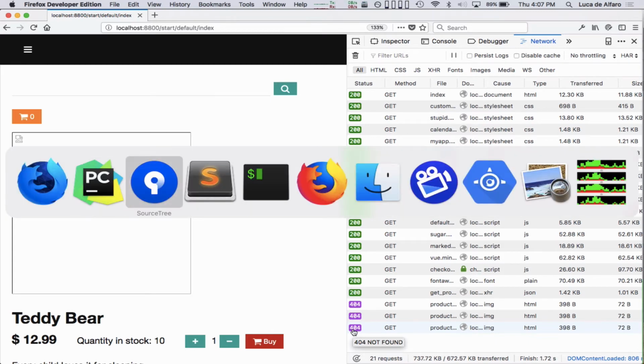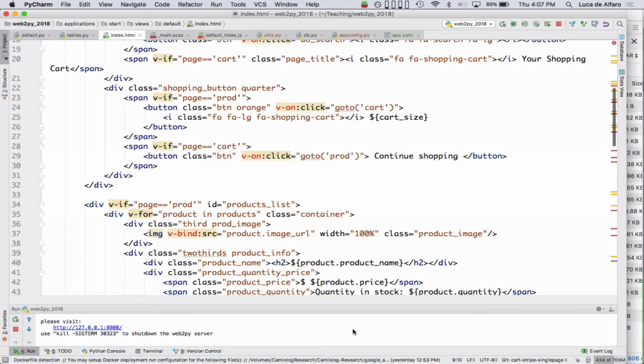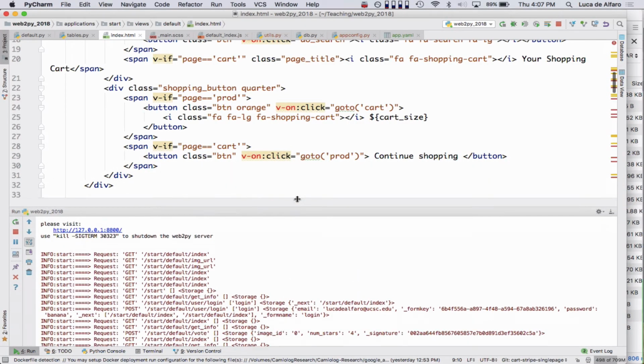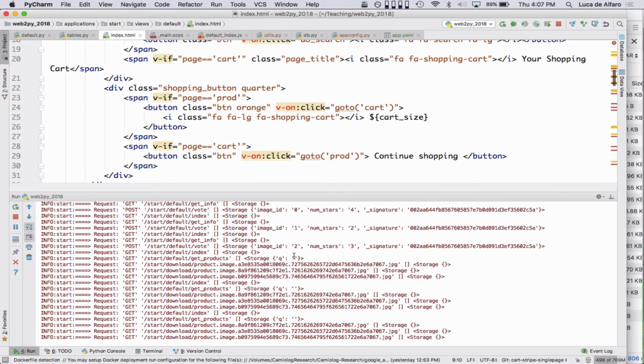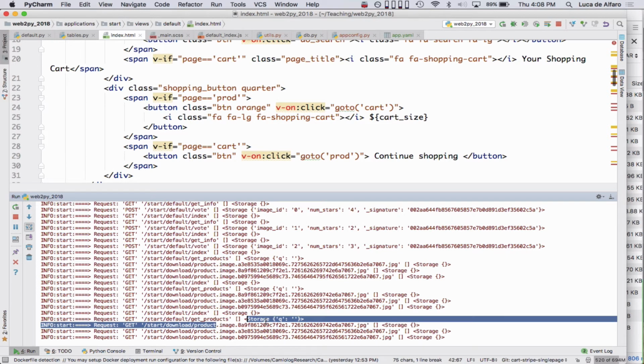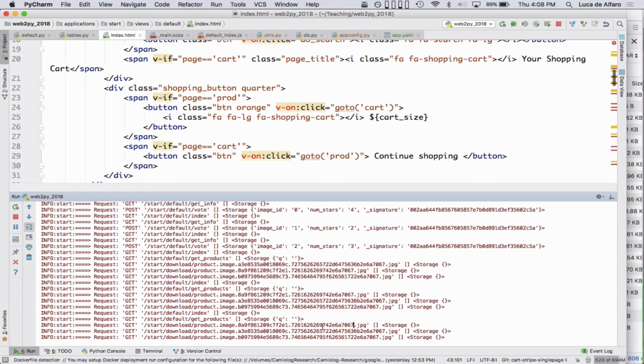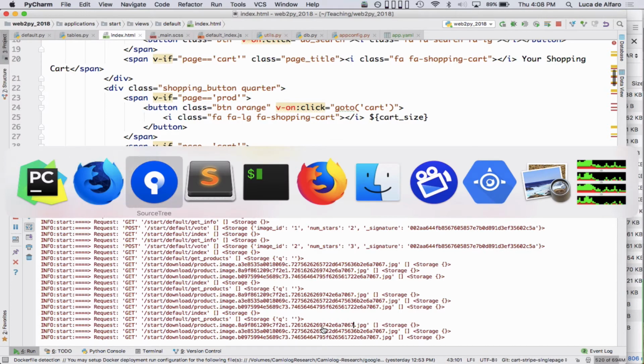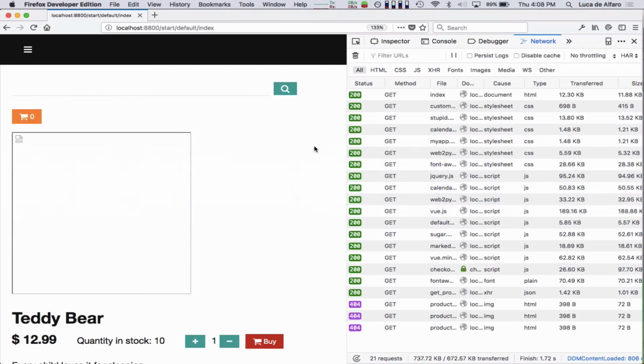If I go to the server, there is a log of all the requests, and these are the requests for the images. And you see, the problem is that it expects them somehow to exist in a download directory, and they don't exist anymore. So let me restore the use of this app, I guess.